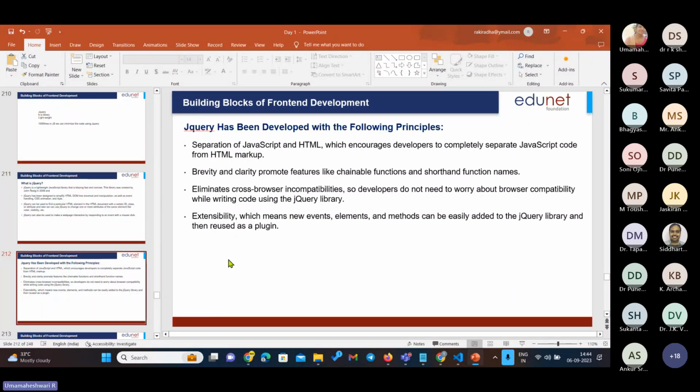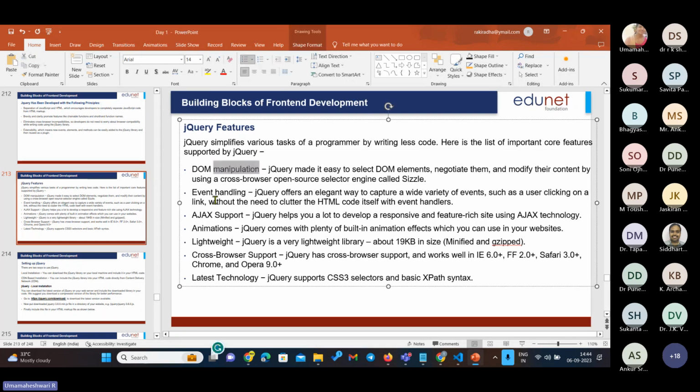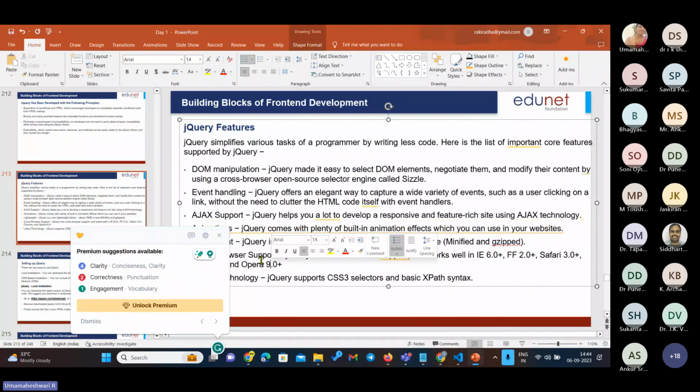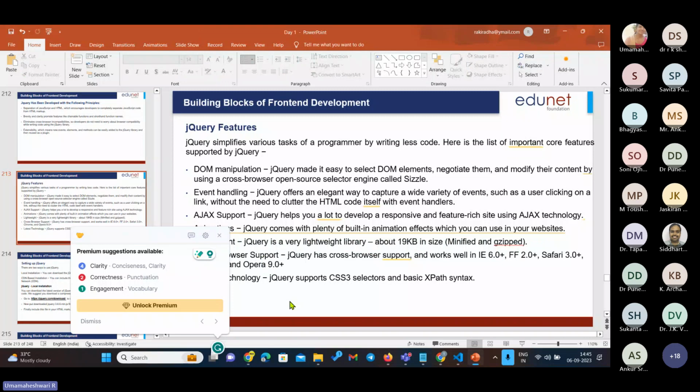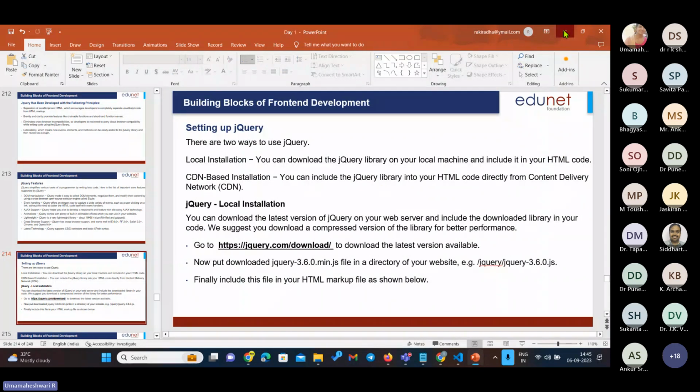These are some principles which we follow. It has been developed with some principles, and they have given some key points you can refer to. And the features: DOM manipulation we can do, event handling, Ajax support is there, animations we can do, and cross-browser support is provided. Okay, now let me get into setting up jQuery.